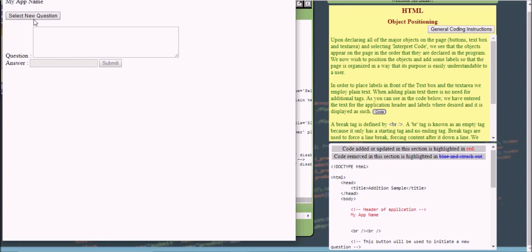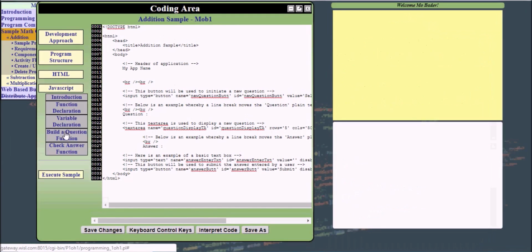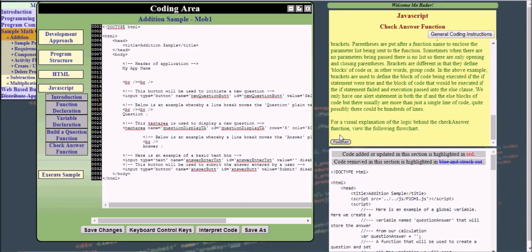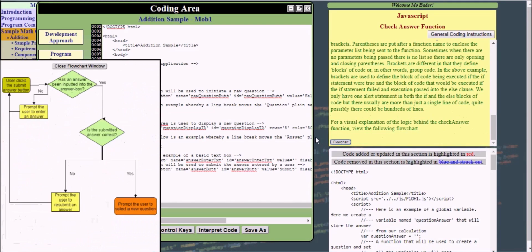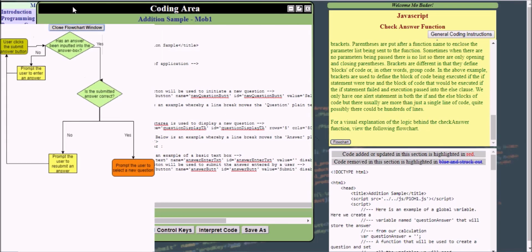Notice that nothing happens as we click the Select a New Question button. Now we must select the JavaScript submenu to generate the code updates for the program that will enable activity flow by following the instructions and updating the JavaScript code from each successive menu item in the JavaScript submenu. In the Check Answer function submenu, we have utilized a flowchart to help explain the code. The final result of the code should be equivalent to the result when selecting Sample Program.